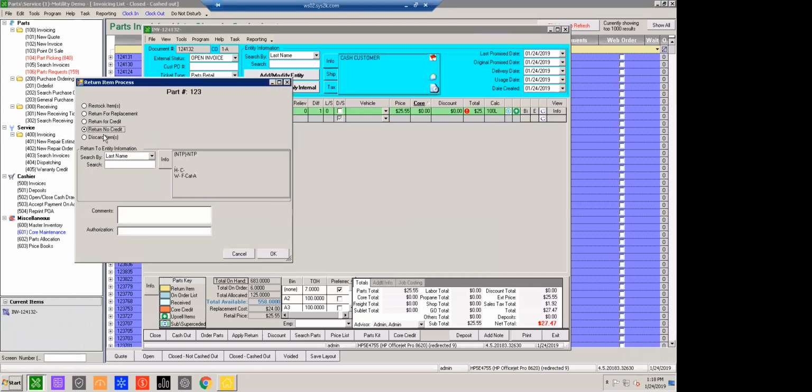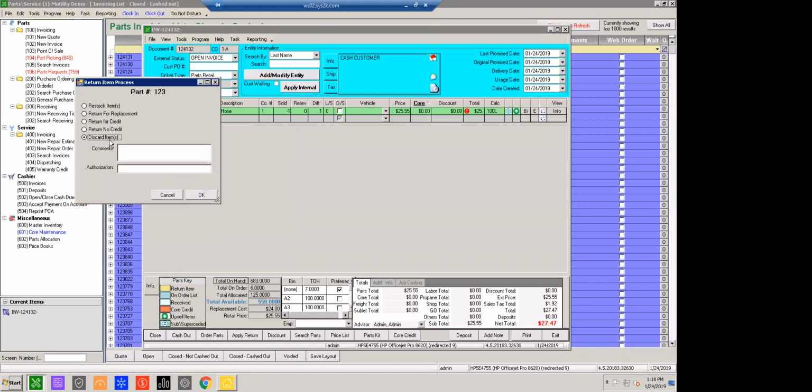If I do return for no credit, it's still going to create the GPO, but we're going to offset it, instead of to accounts payable for a credit memo, to some sort of expense, showing our debit to our parts loss or whatever you want to call it, damaged goods, or the P&S adjustments account is usually where I would see that. And then the discard item, of course, is where it's just not going to put it back into inventory, and essentially you're expensing it out through that method. So basically it's just knowing what you need to choose here going forward.